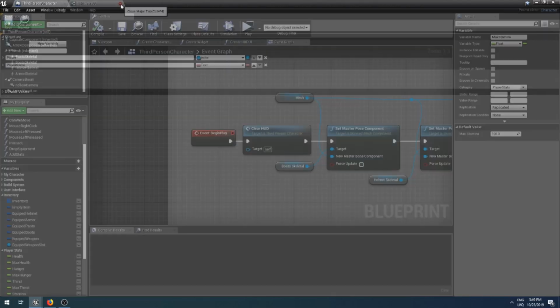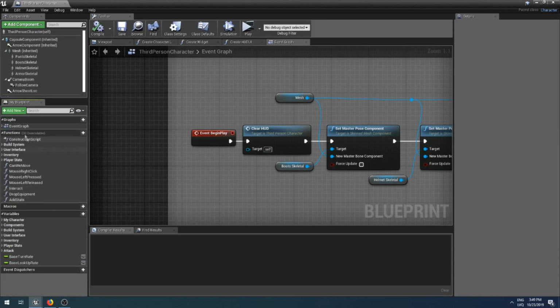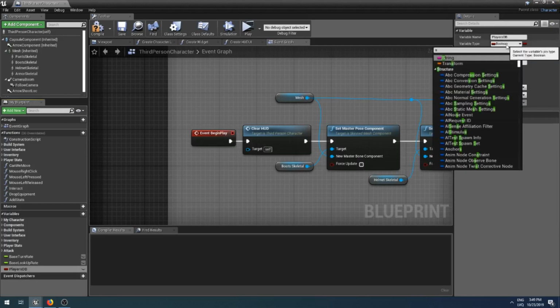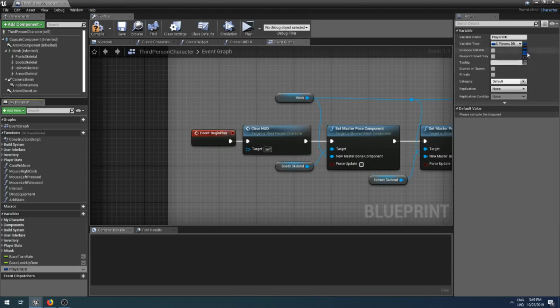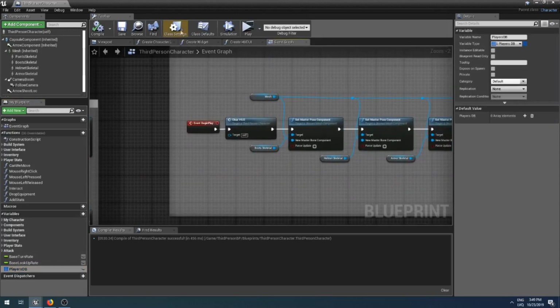So a simple structure. Now in our third-person character, I will create a new variable, and I'm going to call this players DB, and I will use this as players DB structure. And we need to make sure that this is an array, so we can fit multiple players inside of this. So now we can compile and save this. And let's see. I guess this is all that we need as of right now for the variables.